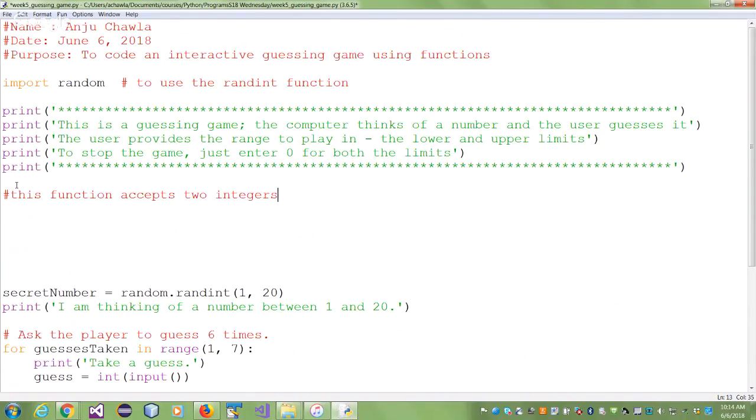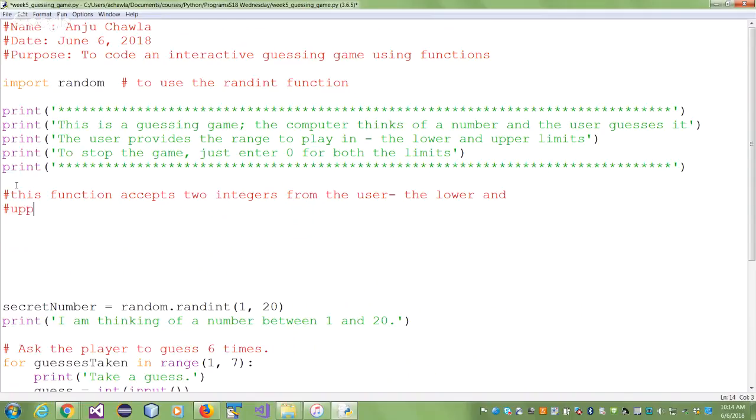Okay. So this function accepts 2 integers from the user. And what are these 2 numbers? The lower and upper limit for the range, for the game range, and also validates it.